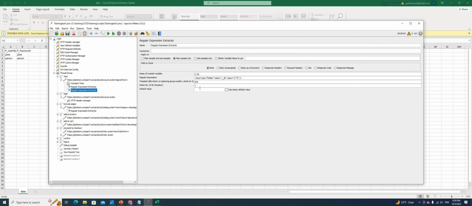So I'll give 1. If you give 0, it means if there are multiple values that use this left boundary and right boundary, you can use 0. In our case, we are going to extract the first occurrence, so I'm giving it as 1. The default value I'm going to give is no value. What this extractor will do is try to capture the value that comes between this left boundary and the right boundary. Whatever value comes between this boundary value will be captured and assigned to this variable c underscore fp.